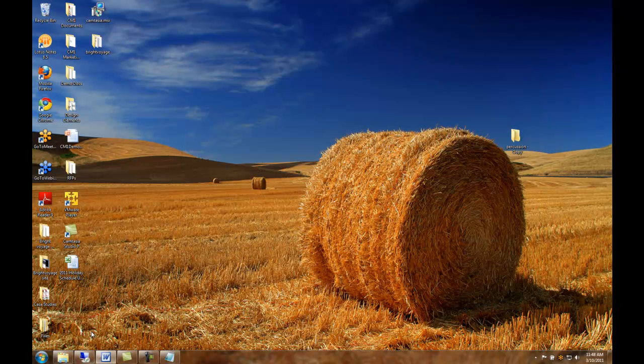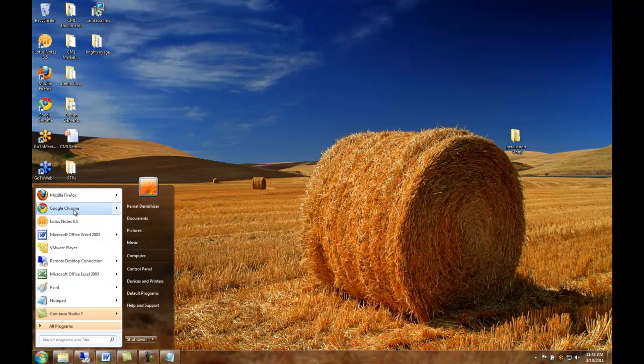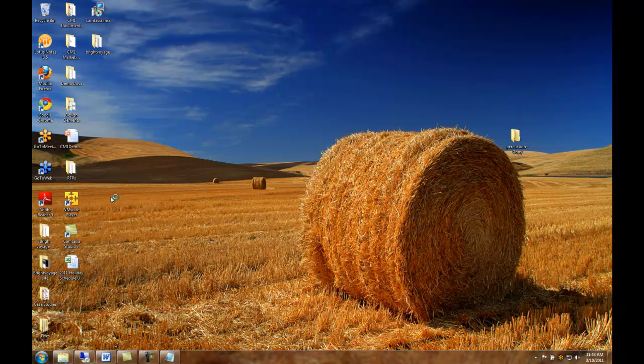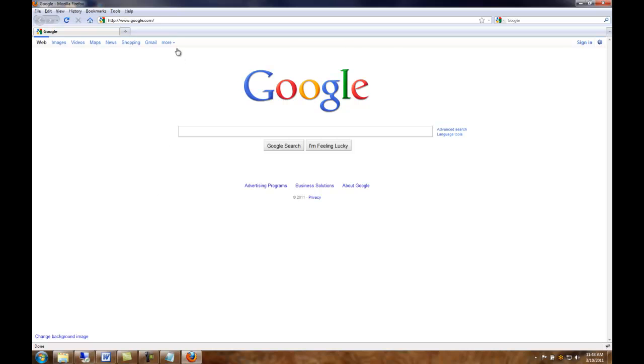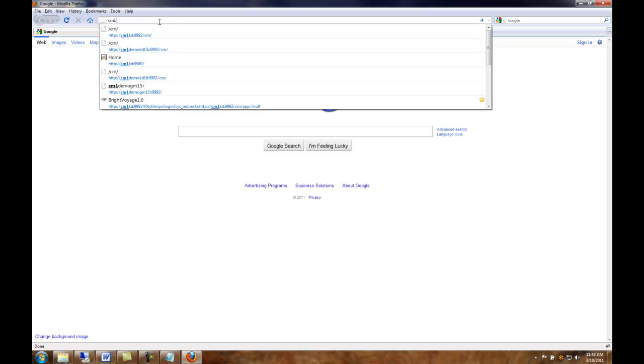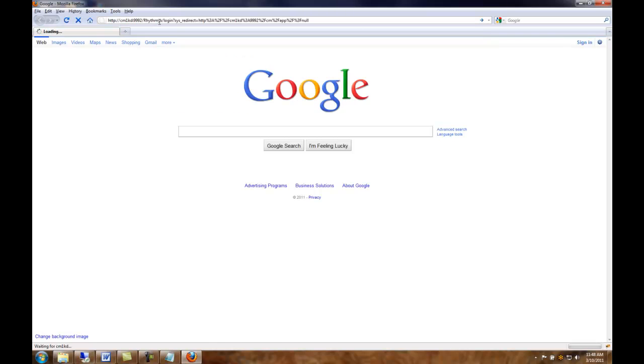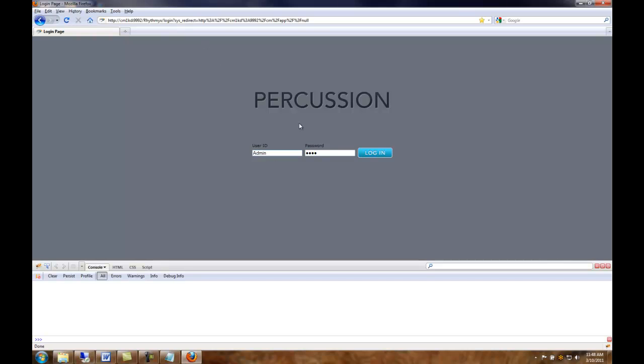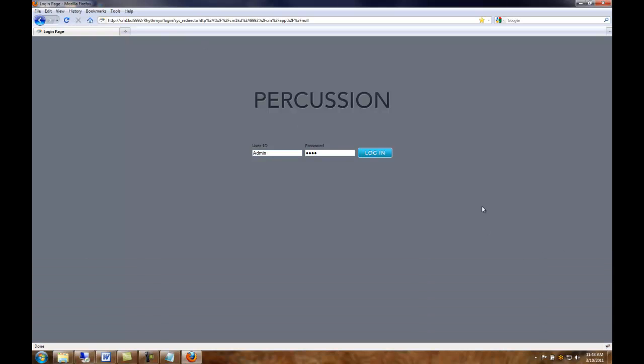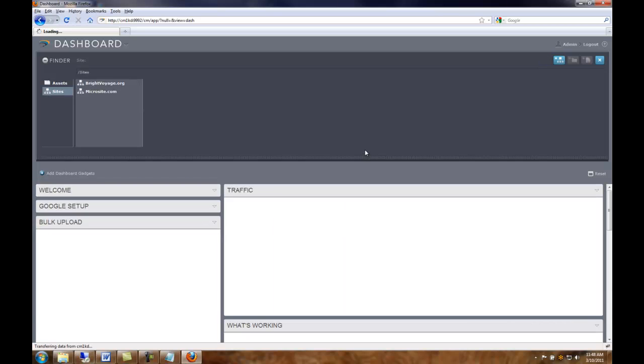Next, I will need to open up Firefox and log on to Percussion CM1. I'll be logging in as admin using the password I've been previously assigned.